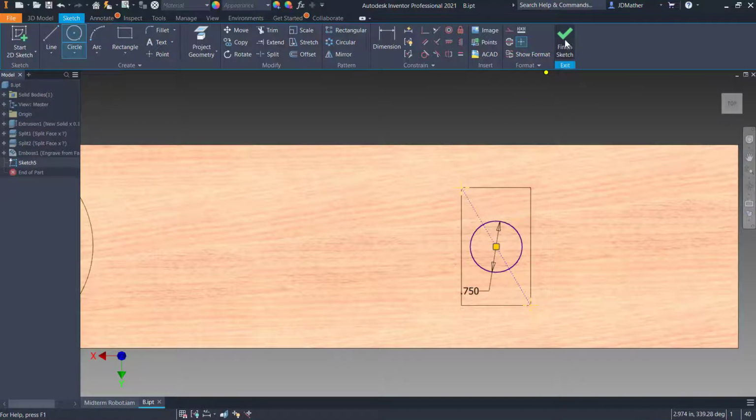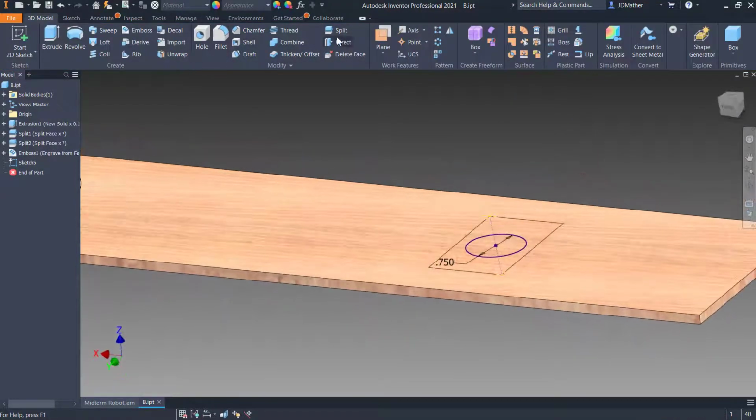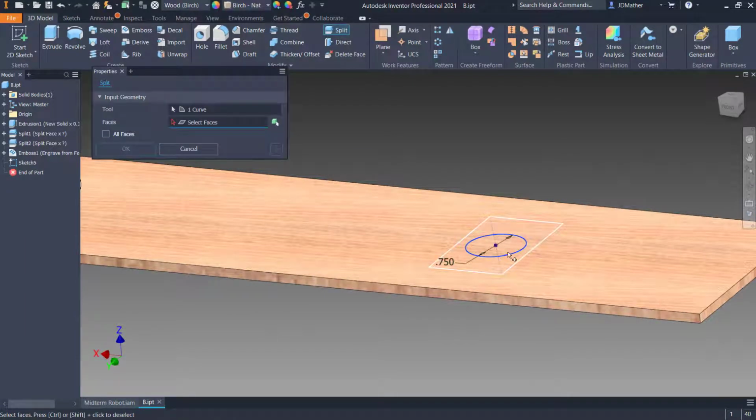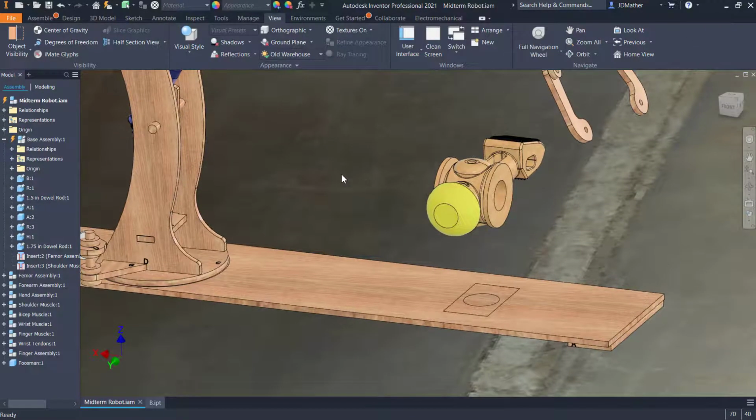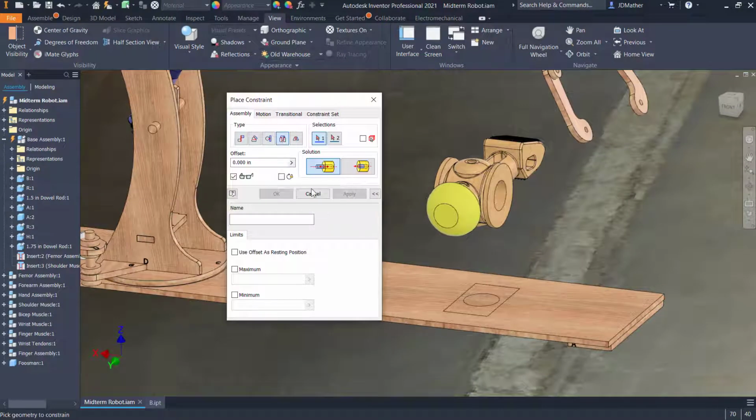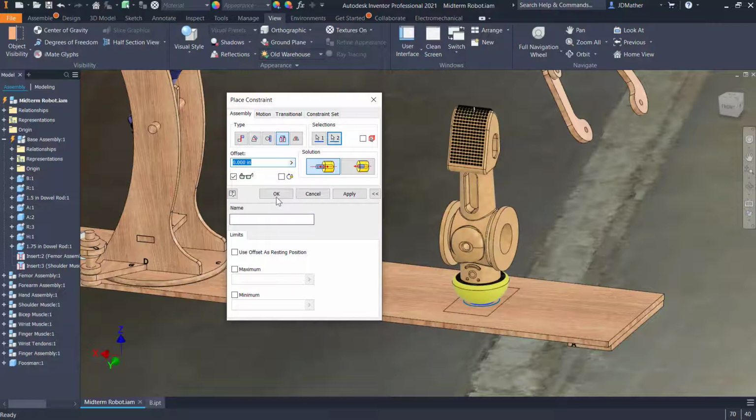And so then I'll finish this sketch, and I'll do split. I'll select this circle, I'll select this face that I want to split, and so now I have a circle that I can use for insert. I'll save this. I'll go back to my assembly, and I'll do constraint, insert. I will select this circle, and I will select this face, and I'll say OK to that.